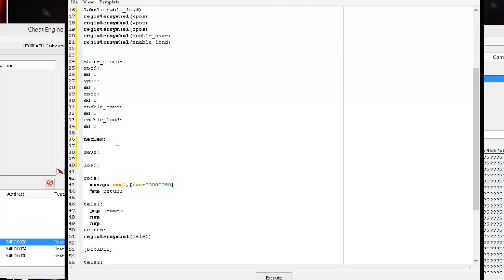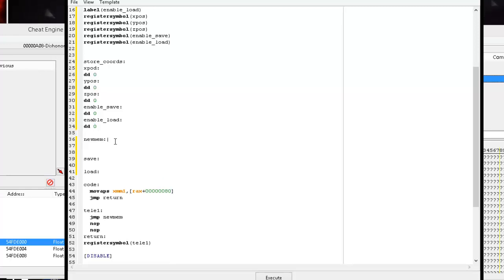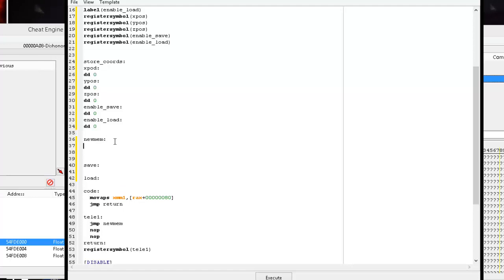Okay. So the first thing we need to do in new mem, that's the button, is we need to compare our flags. If those flags aren't turned on, we don't want it to run any save or load. We want it just to go straight down here to code and continue on as normal. Okay, so first thing we need to do is tell it what to do if that flag is turned on.